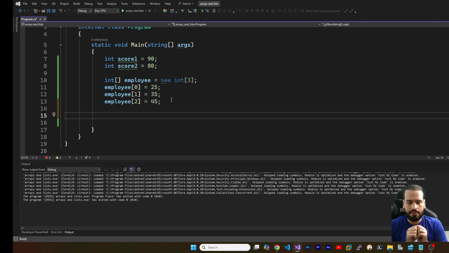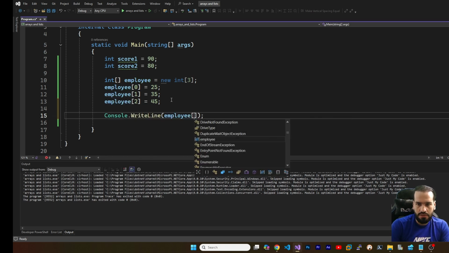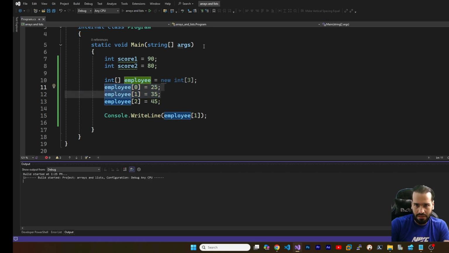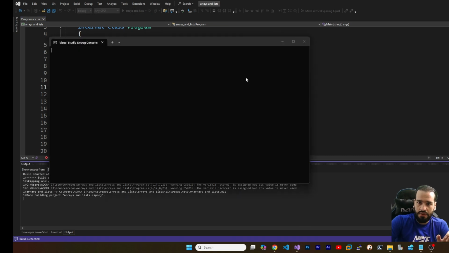And how can you print or access an item with its index? For example, I say something like this: employee, index 1. What does it mean? Index 1 means the second element, this item. Okay, if I print, you will get 35 in the output.